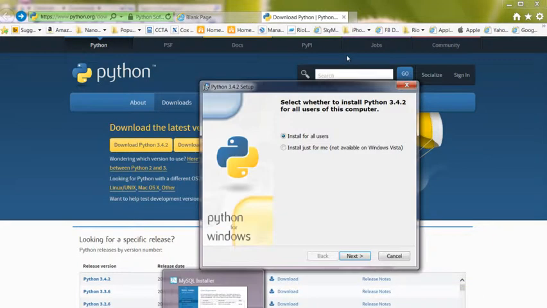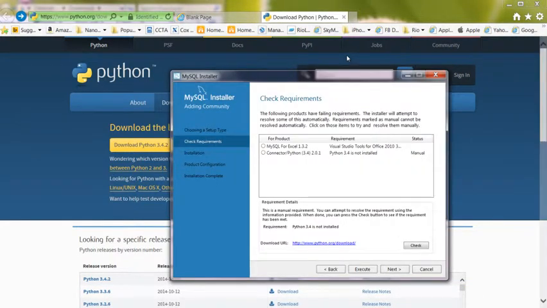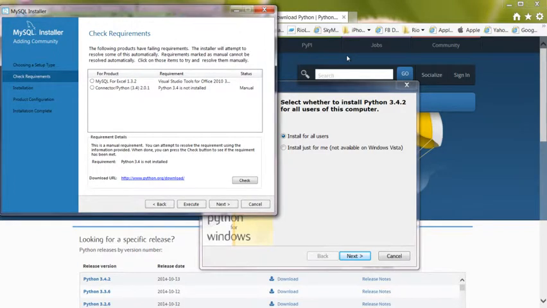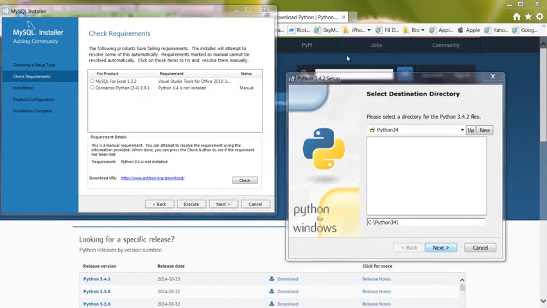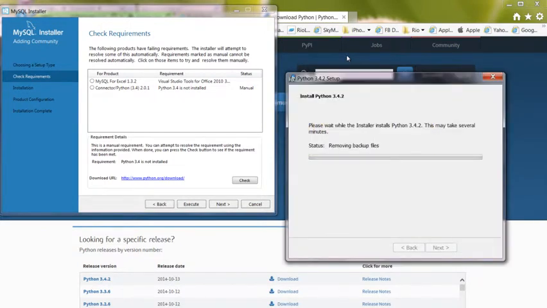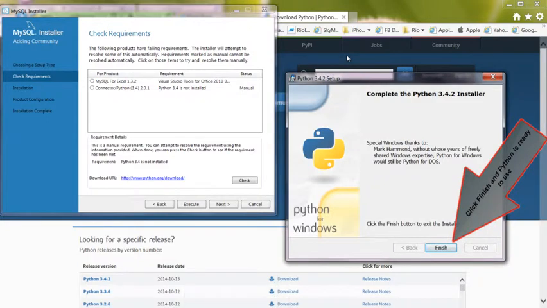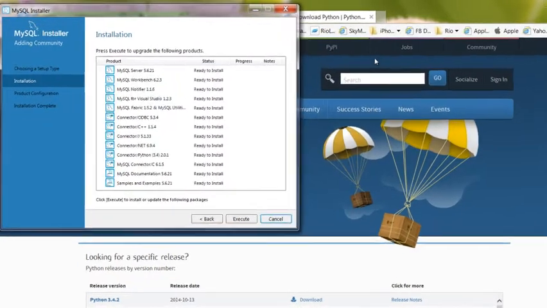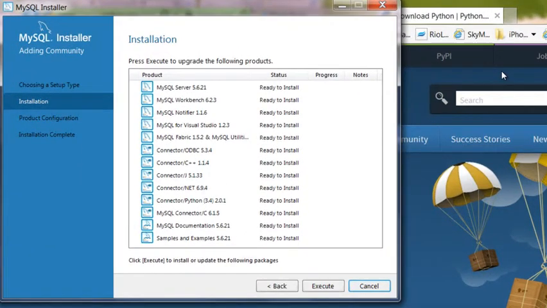Notice that this time I did not cancel the install for MySQL because it allows you to do it at the same time. And just click Next about 4 times and don't select anything to customize Python, just let it run. Click the Finish button and then return to the MySQL installer. Continue the install by clicking Execute.